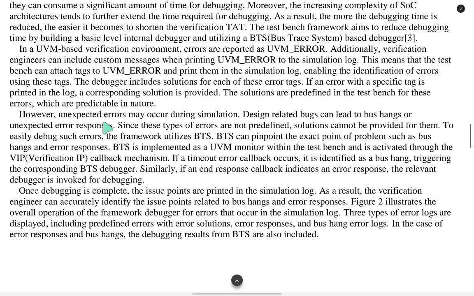However, unexpected errors may occur during simulation. Design-related bugs can lead to bus hangs or unexpected bus responses. Since the types of these errors are not well defined, solutions cannot be provided for them, making such errors difficult to debug. The framework utilizes the BTS. BTS can pinpoint the exact point of the problem, such as bus hangs and error responses.